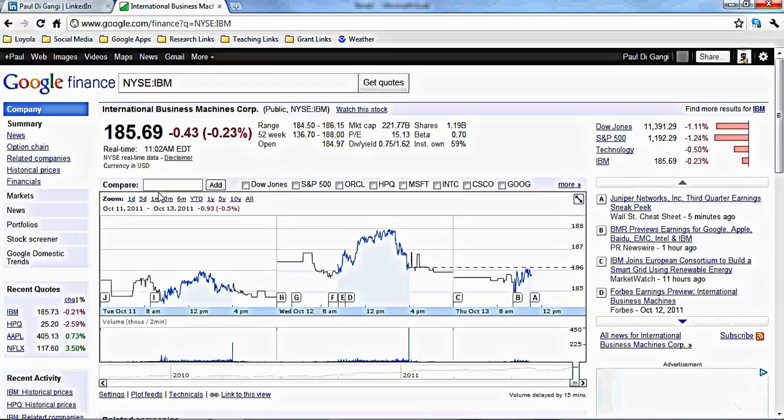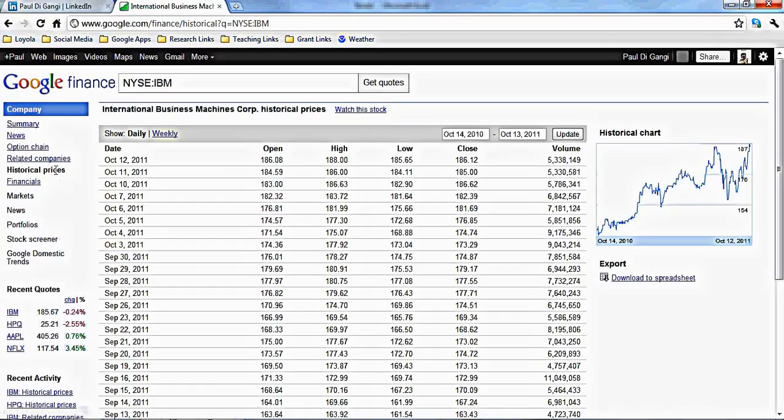And what you can see here is its current trading stock information as well as how it's been performing over the last couple of days. Now, what we want to focus on is capturing a historical account of the stock price of IBM. And so what we want to do is click on historical prices, and the next screen that will pop up is essentially a one-year listing of the stock price for IBM.